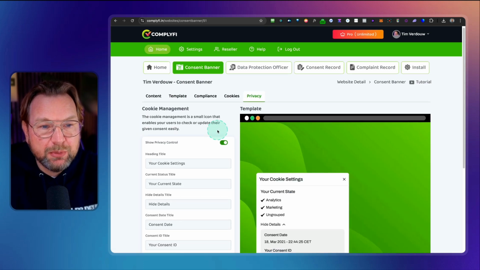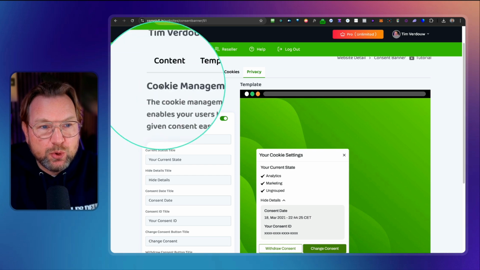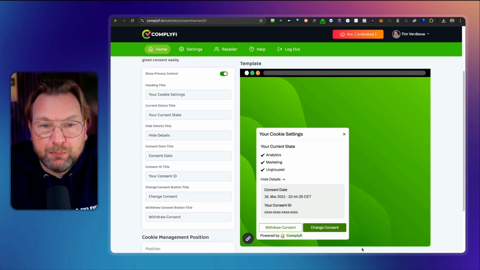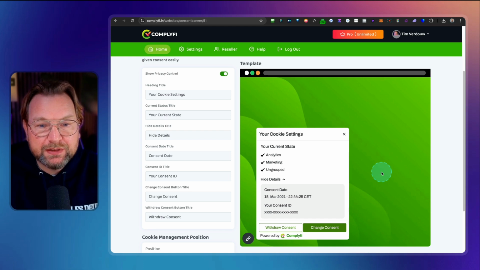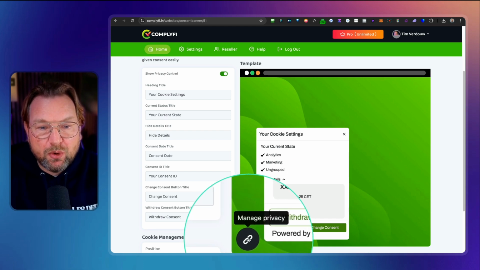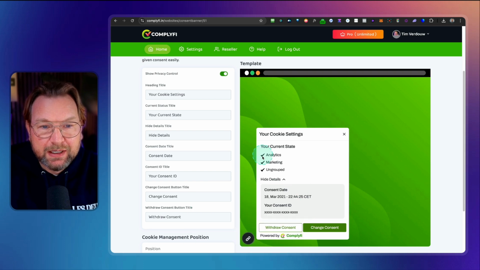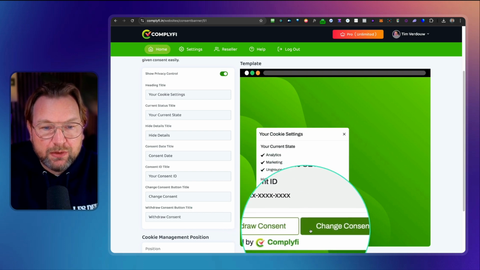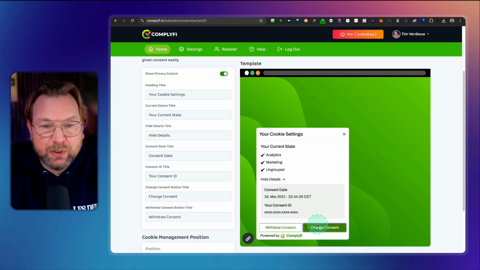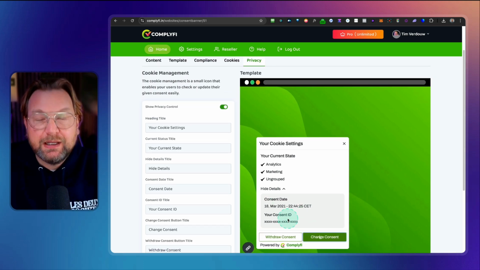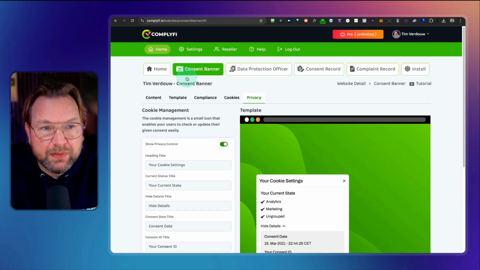Inside of the privacy policy here, you have the cookie management, and that is the second banner that shows up when people have applied and they say, okay, accept all cookies. Then this button will appear on your website here. As you can see, it will show like this. And when they click on it, they can go to this pop-up here and they can withdraw the consent, or they can change the consent. When they click this button, it will show the consent banner again, and they can make their changes if they like. That's the first part.